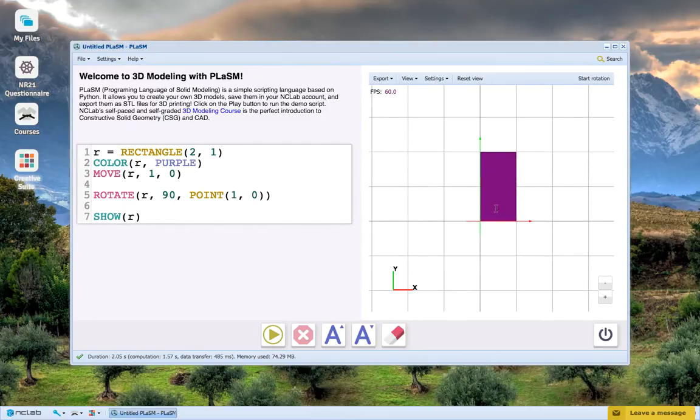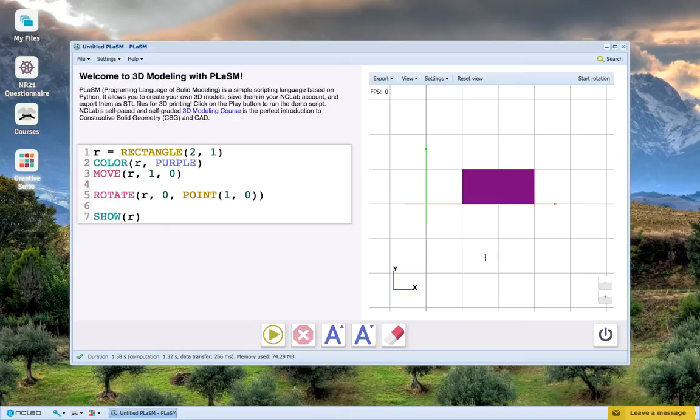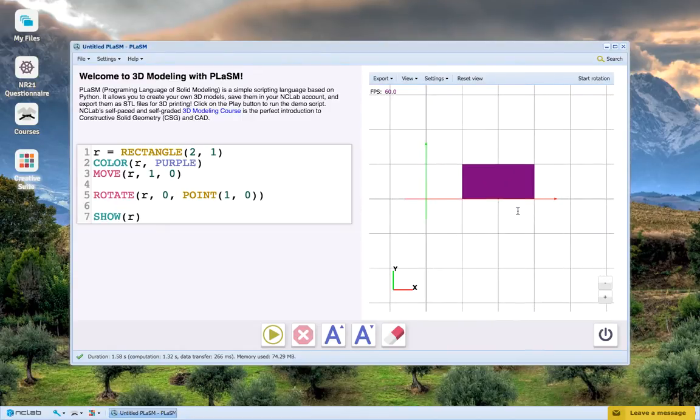There is our 90-degree counterclockwise rotation around the rectangle's bottom left corner. Let's set it back to its original position by setting the degree measure back to 0 and running our program. Now it is back to its original position, and I can give you another example.